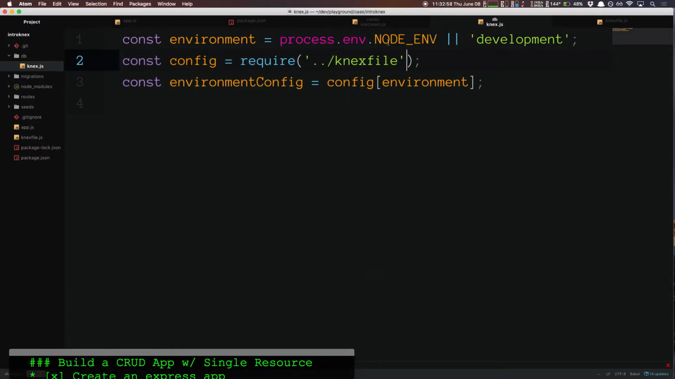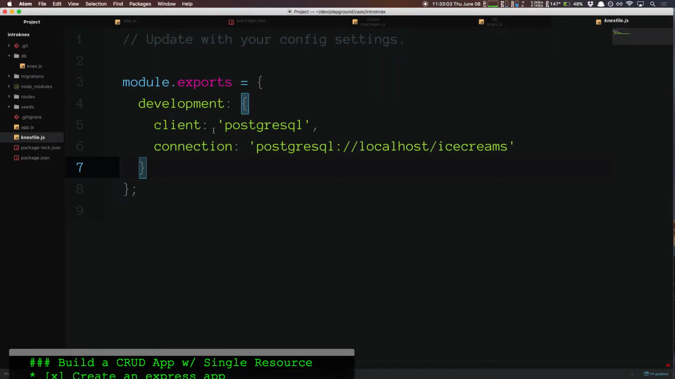Yeah, so when we're deployed, NODE_ENV is going to be production, and then when we deploy, we'll add a production connection in here. And that will be a connection to an actual database hosted in the cloud somewhere, not somewhere on our local machine. What does env stand for? Environment. Yeah.